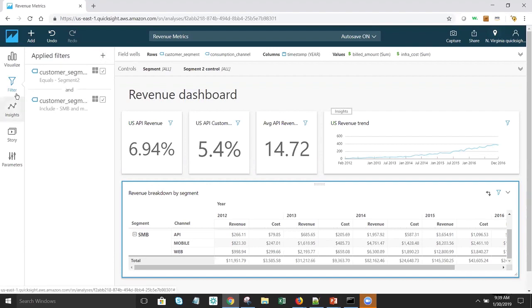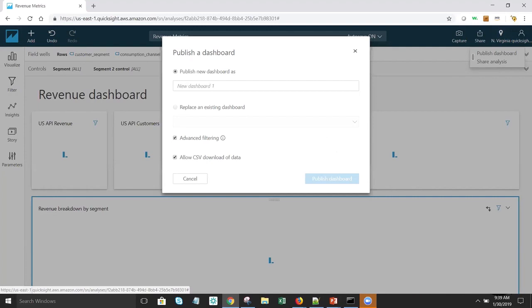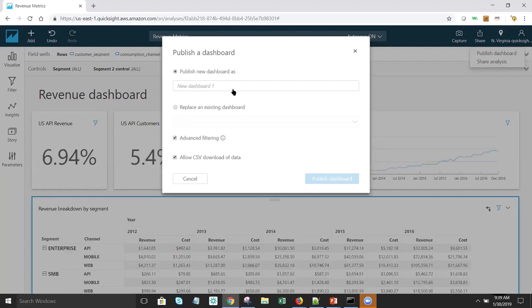Now, in case you haven't seen this before, we also introduced an option late last year that when you publish a dashboard, you can specify whether you want your end users to see this left-hand side panel with visualize, filter, and all of that, and also whether they should be allowed to download the data. And you can specify that right here.